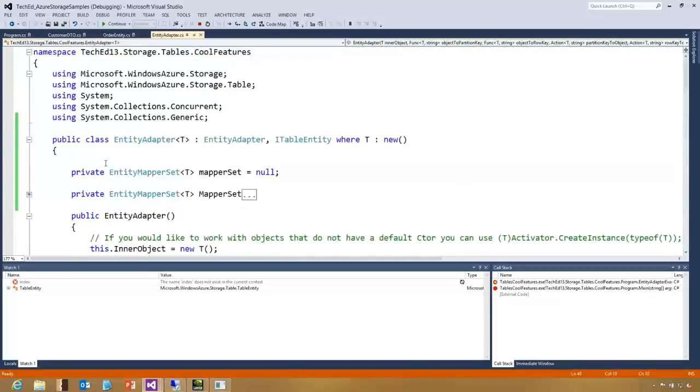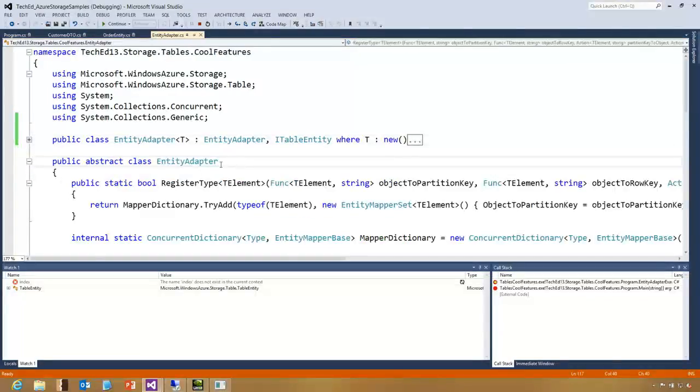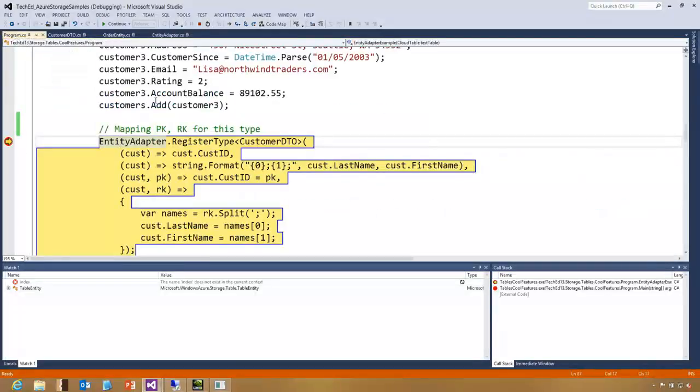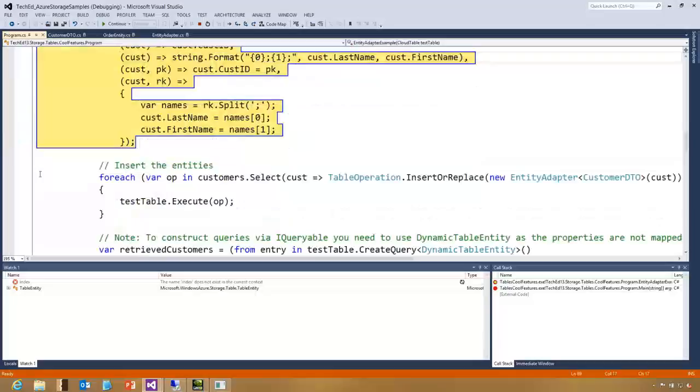And then, to make this even more simple, I've actually created this concurrent cache. So now what I can do is set up the mappers once for a type, basically register it, and I never have to worry about the mapping of partition keys again. So in this example, I'm going to use my customer ID as my partition key. So you can see this is how it writes it. When it reads it back, it'll set the partition key to the customer ID. And for my row key, I'm using last name, semicolon, first name. So I'm going to set that up.